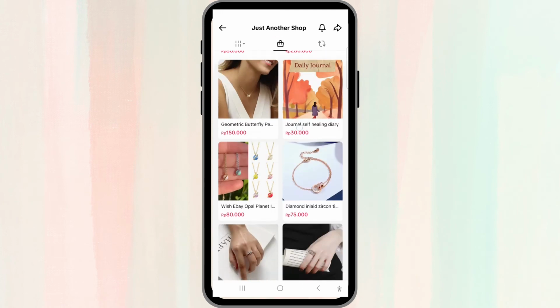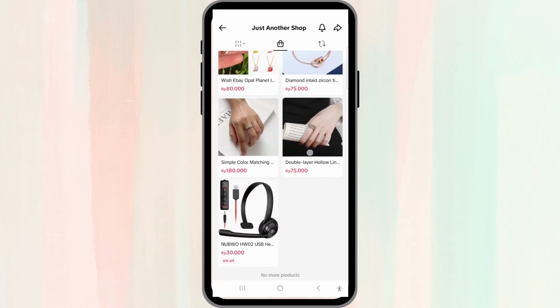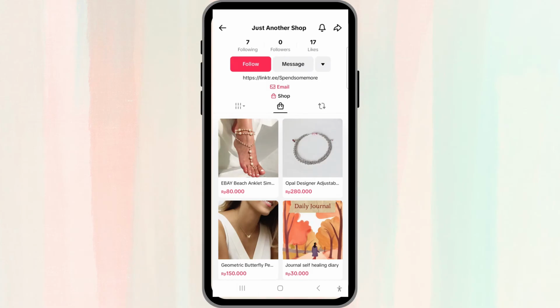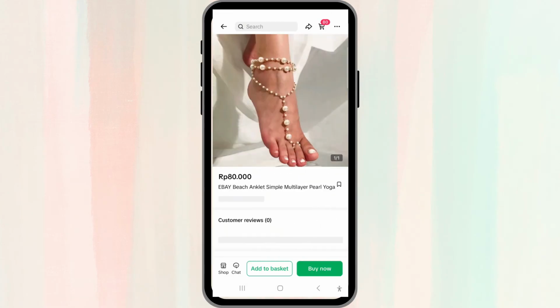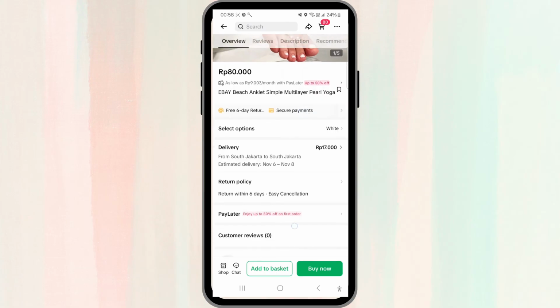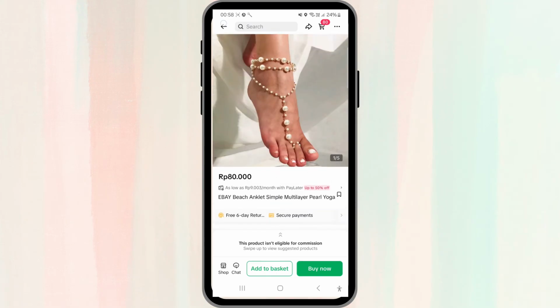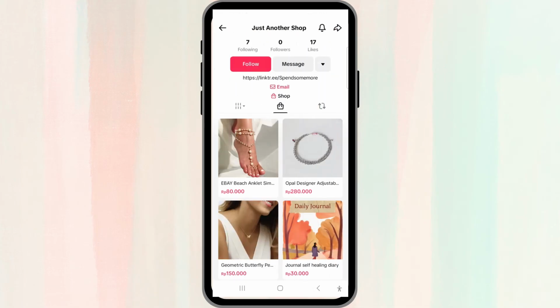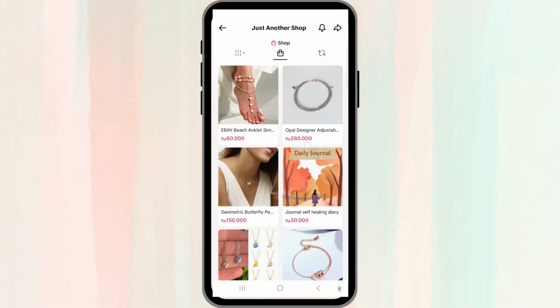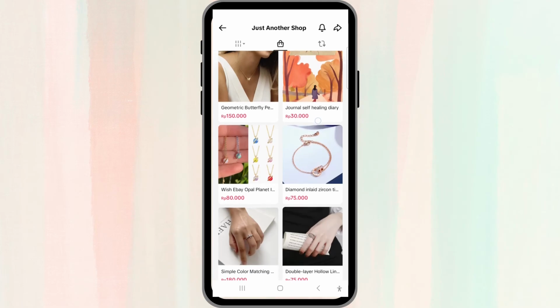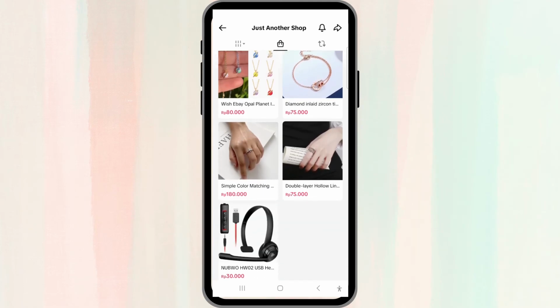As you can see, I got the product all listed here. Every single one of them appears on my showcase, which means that it is accessible and people will be able to buy it, or if they would like to be an affiliate for this product, they also will be able to do that. And that is basically how you'll be able to add product to your showcase.